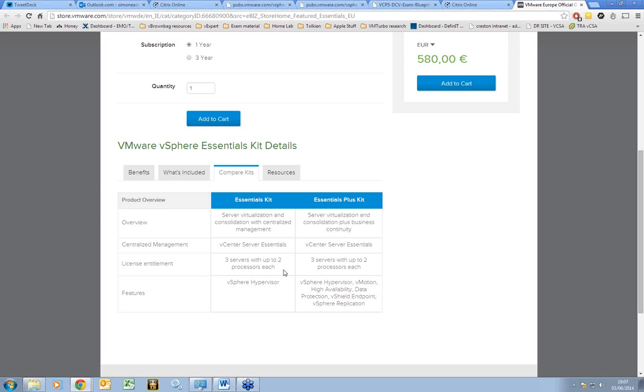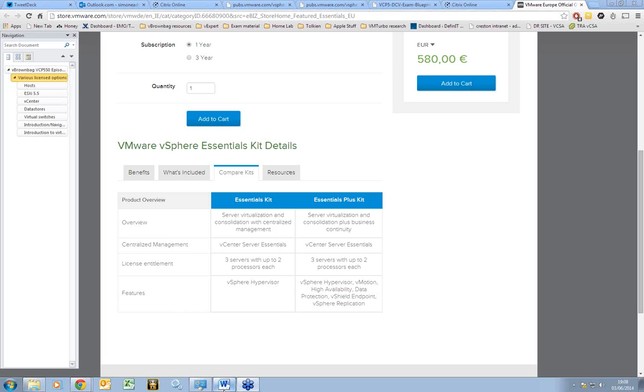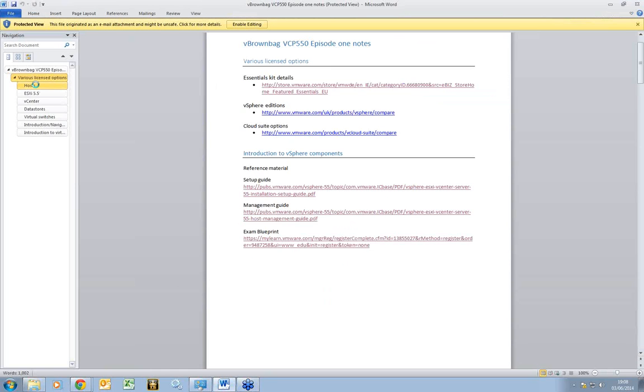So while there isn't an awful lot of questions on any of that, it's just a good example to see that there are marked differences between the different products. And as I mentioned before, something like host profiles, which can come up, is only available in Enterprise Plus and above. So we're going to move on now. Go back to the Word document here.